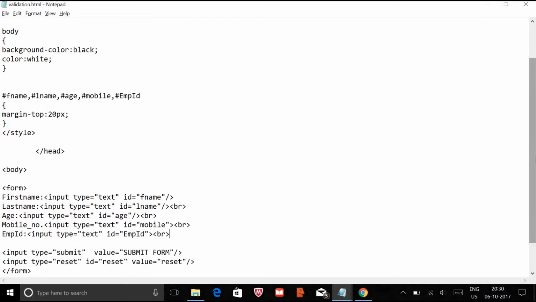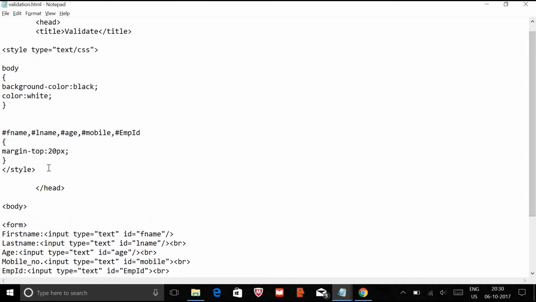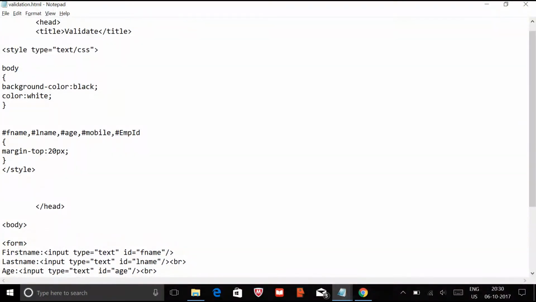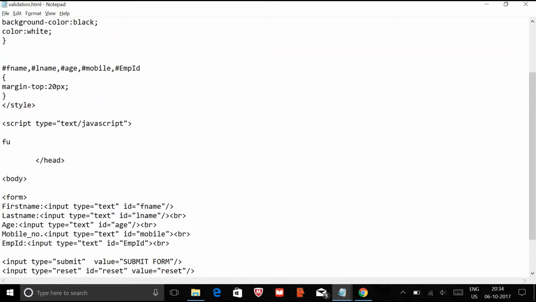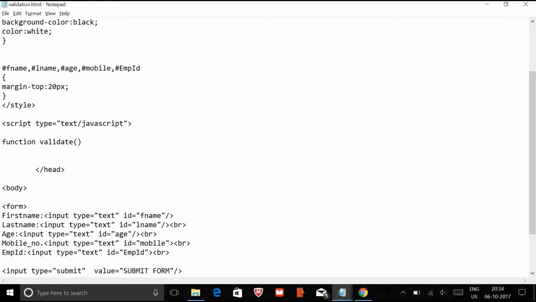So, okay. So after the end of style, I will begin my JavaScript. So script type equal to text slash JavaScript. Okay. So under this script, I have to write a function for validation. So function, I would name it as validate. Okay.